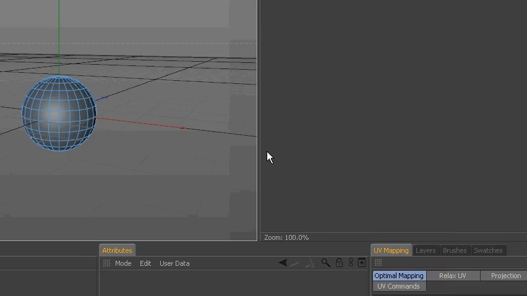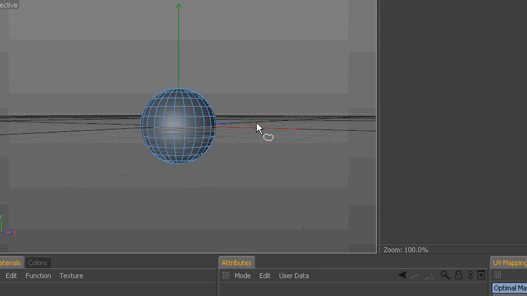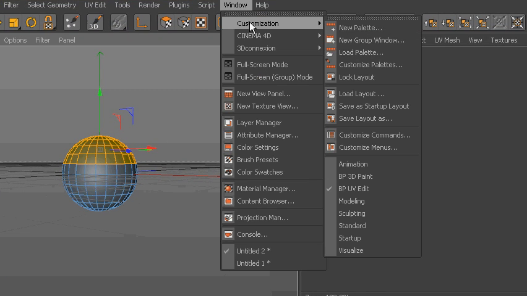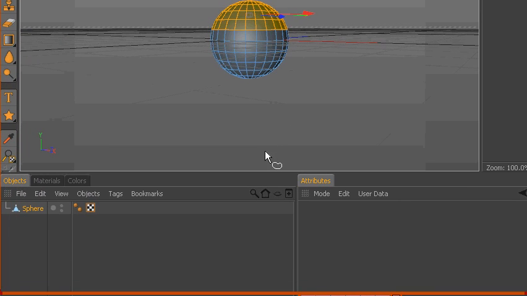I just added the sphere. I'm going to select some polygons in the sphere, like so. And also I want to point out that in window customization, I am in body paint UV edit mode. It's possible that this is doable in other areas too, but this is where I am right now. And so in this corner, which is also my scene, it's showing the sphere that I added.